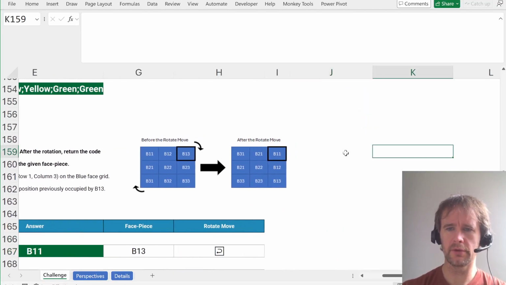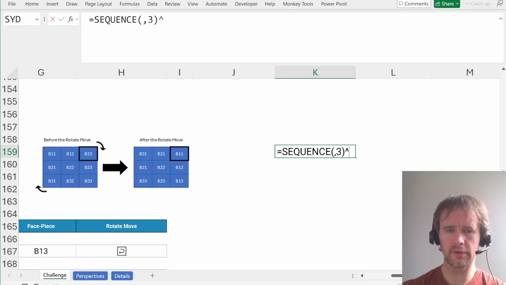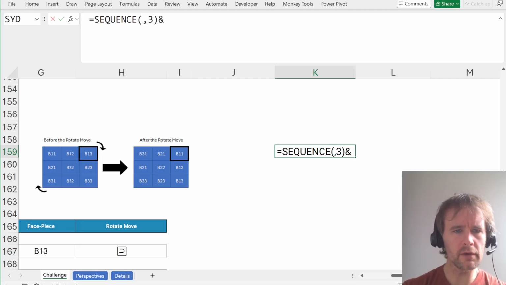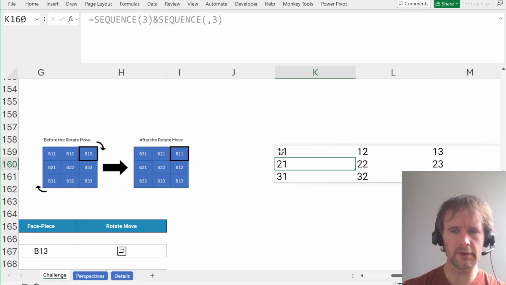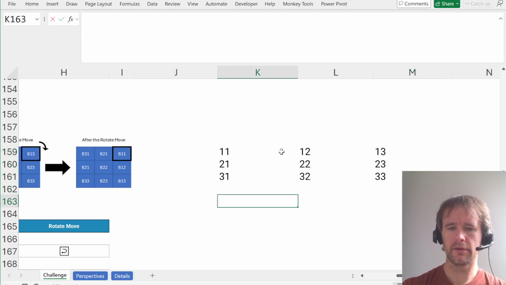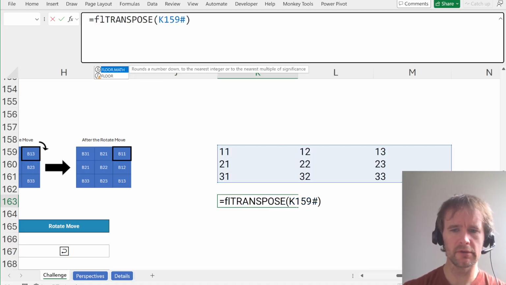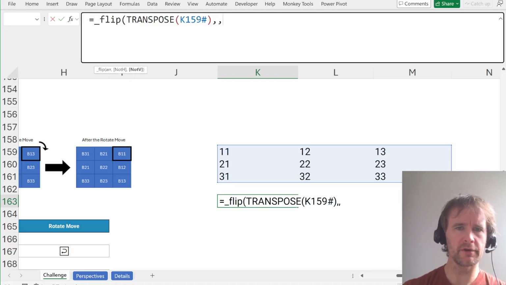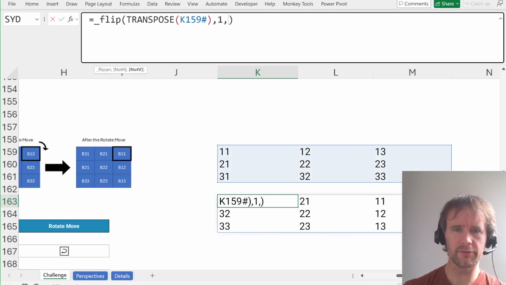So let's just do sequence, comma 3, and wait, yeah, no, sorry, sequence 3 and sequence comma 3. Okay, 1, 1, 2, 1, 3, wait, yes, okay. So then there is a combination of flip and transpose that amounts to a 90-degree rotation, and I'm darned if I can remember what it is, but let's try. I think it's flip horizontal. If I was a better visual thinker, I would just know, but I don't. Okay, it's not that. Is it flip vertical?